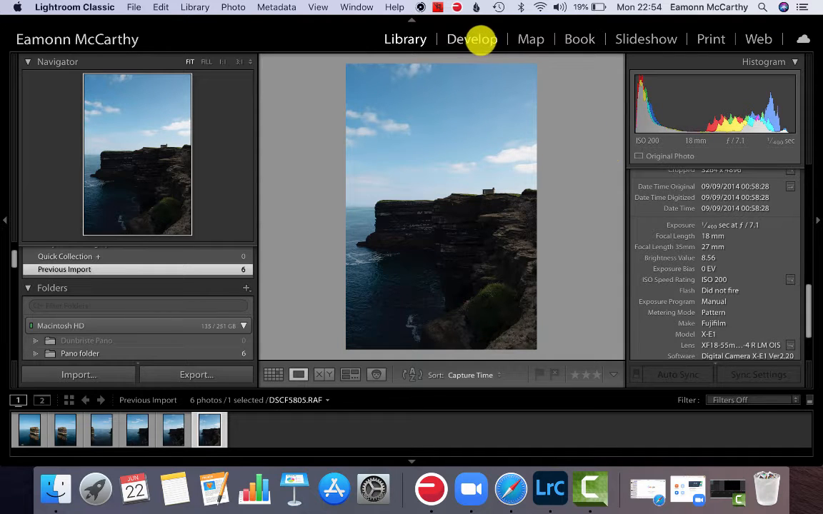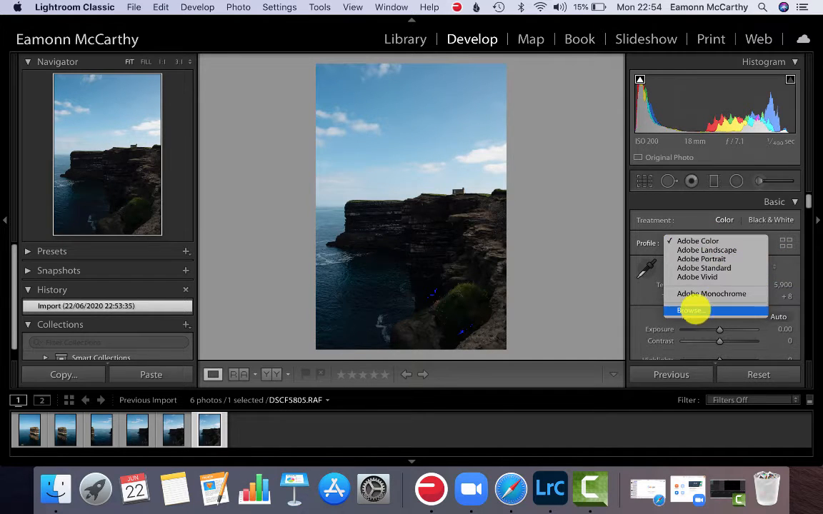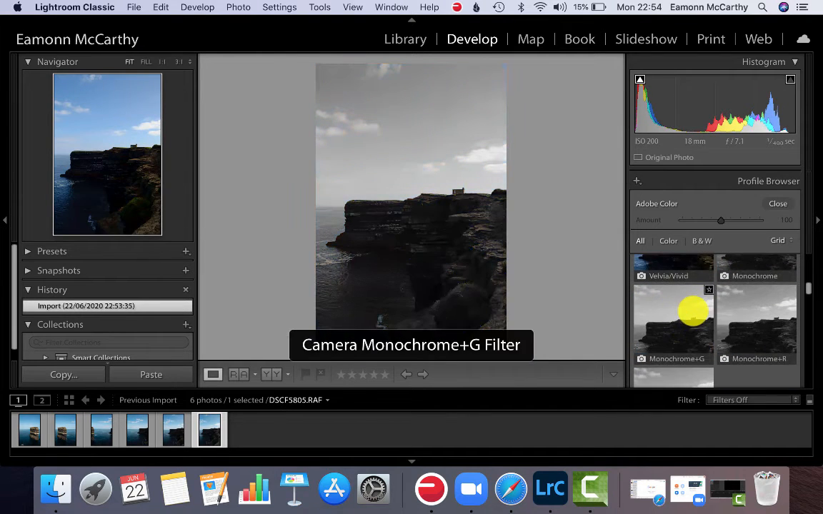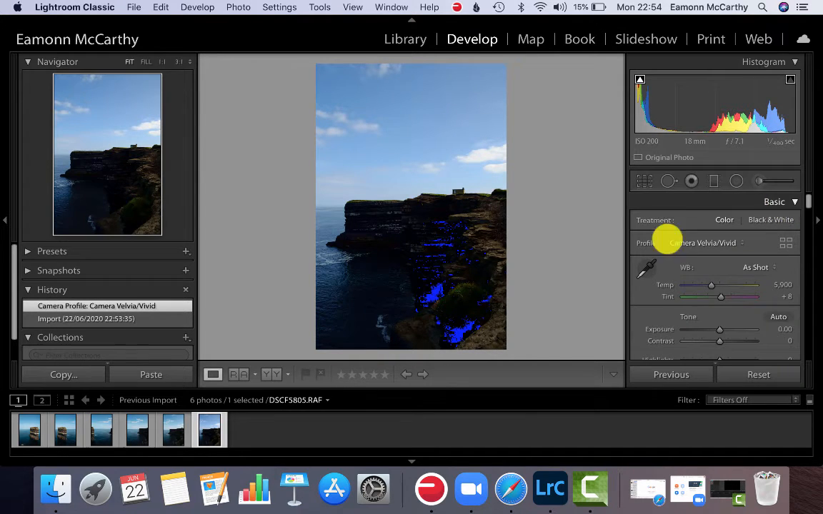So I start off by going into the develop mode, and let's go through the whole process here. So we're going to use... I should be able to get some other ones. Why aren't they coming up? Browse, here we go. So we're going to go for a Velvia Vivid, which has increased the contrast even more. We can see that because of all this blue.